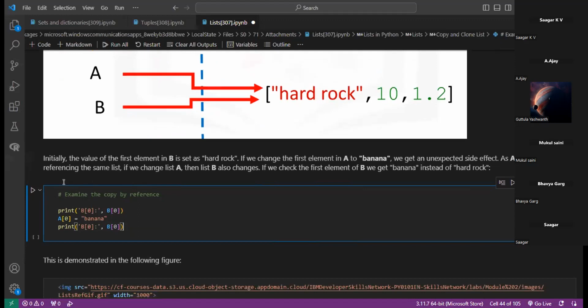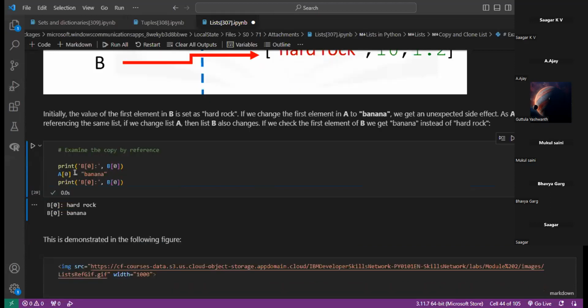But when we execute it, see, before, B0 was hard rock. We did not change the element of B0. We changed the element of A0. But the change is reflected in B also. Why? Because the change was made on the address, on the memory part. That is why the change was reflected in B as well.